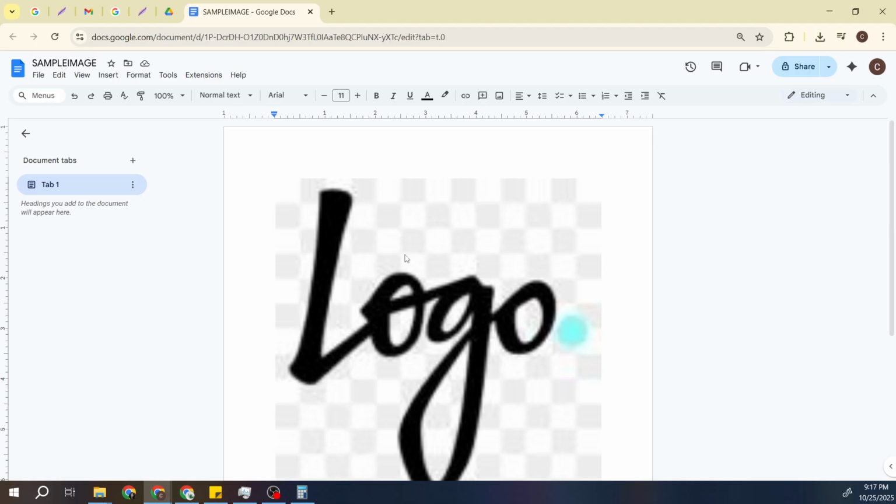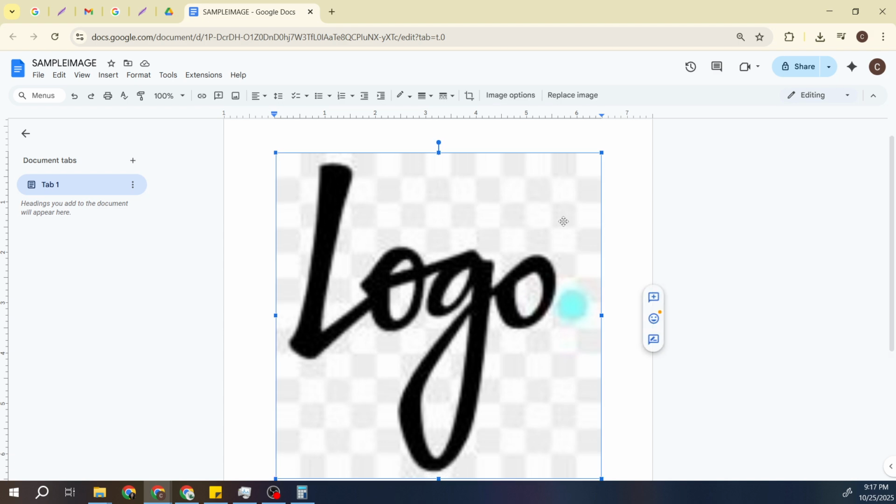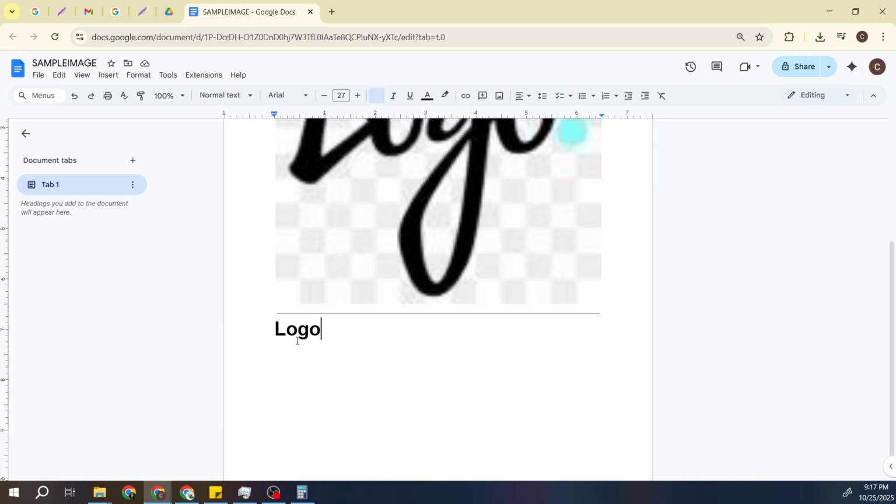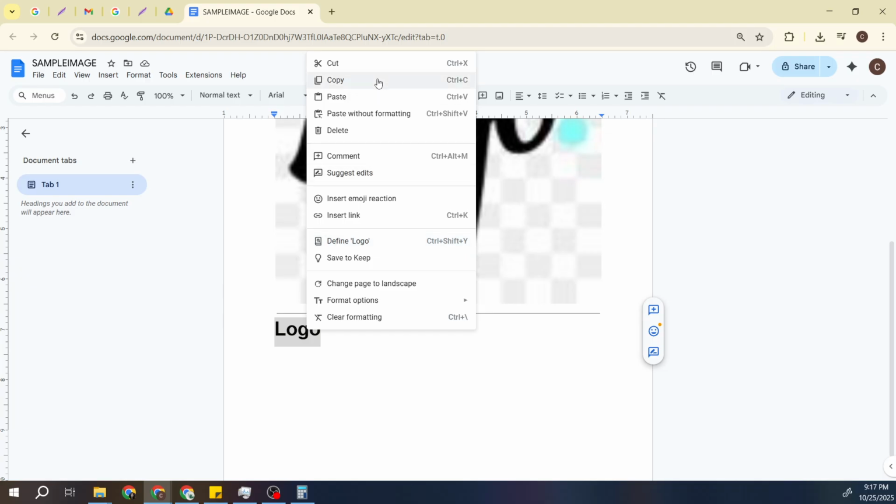Now that you can see the text, the last step is simple. Just like you would in any regular document, highlight the text you want to use or transfer and copy it. With a quick keyboard shortcut or a right-click, you can copy the text directly into your clipboard, ready to be pasted wherever you need it.